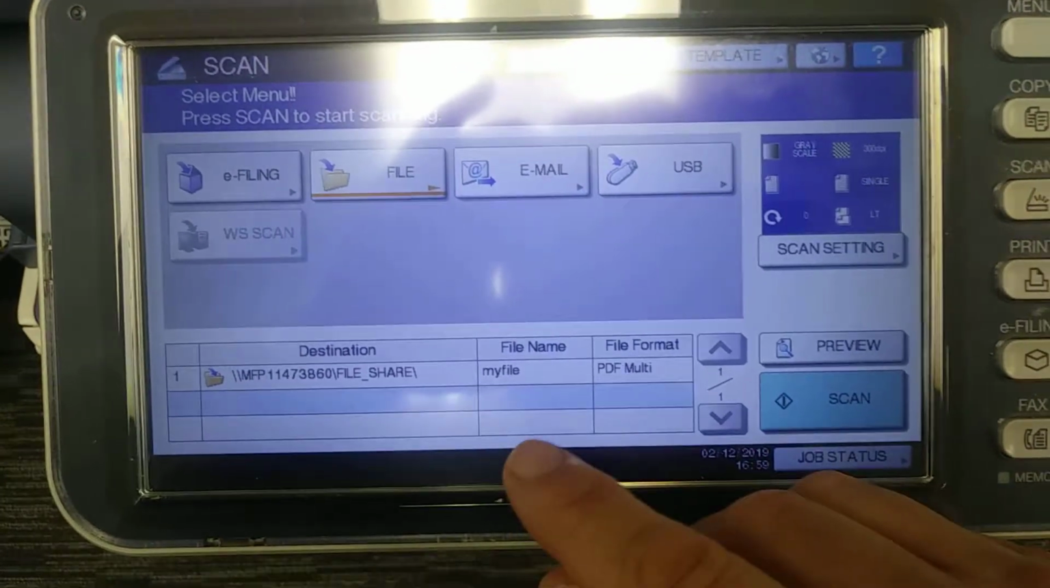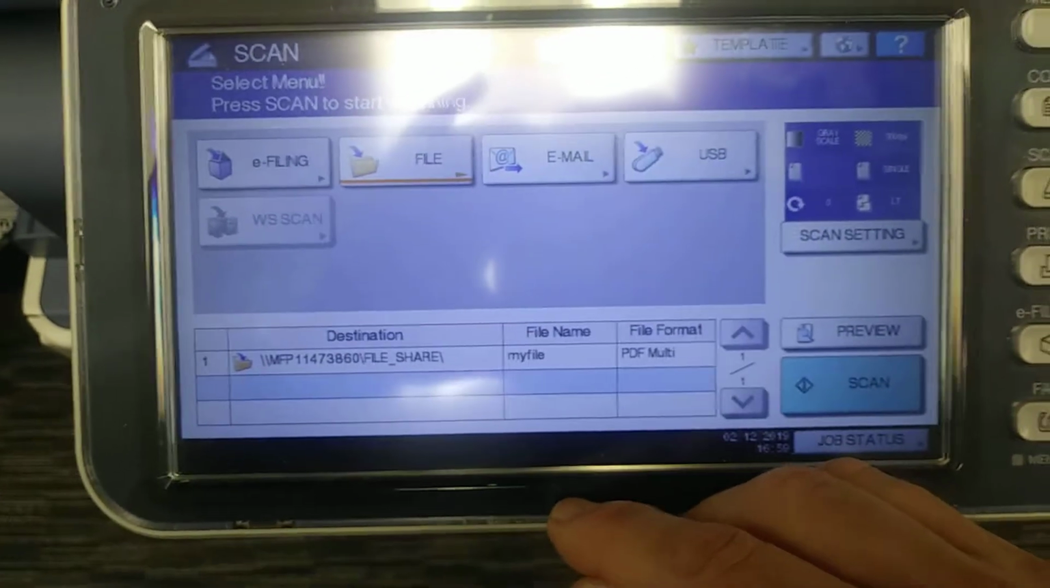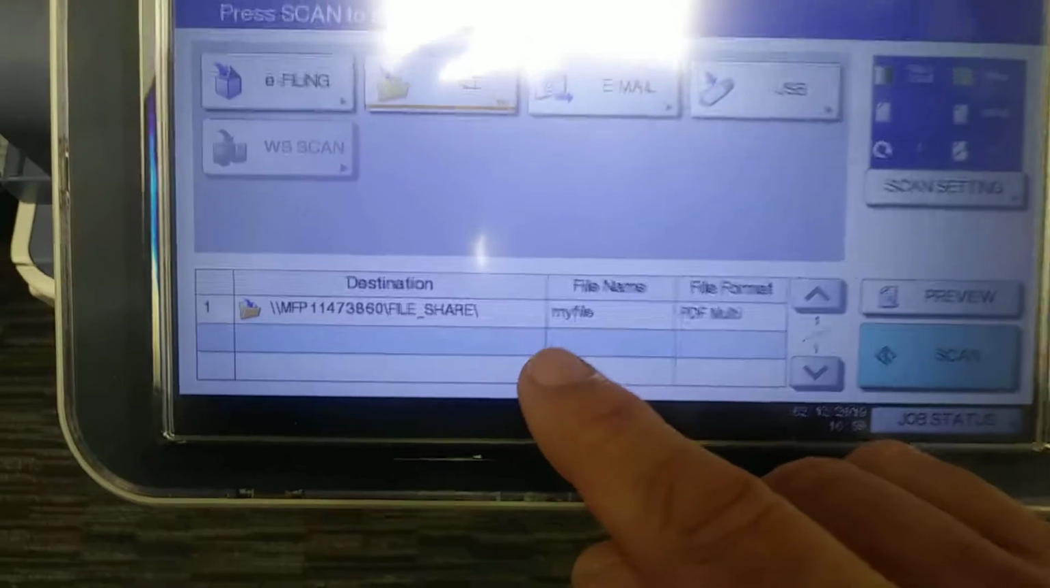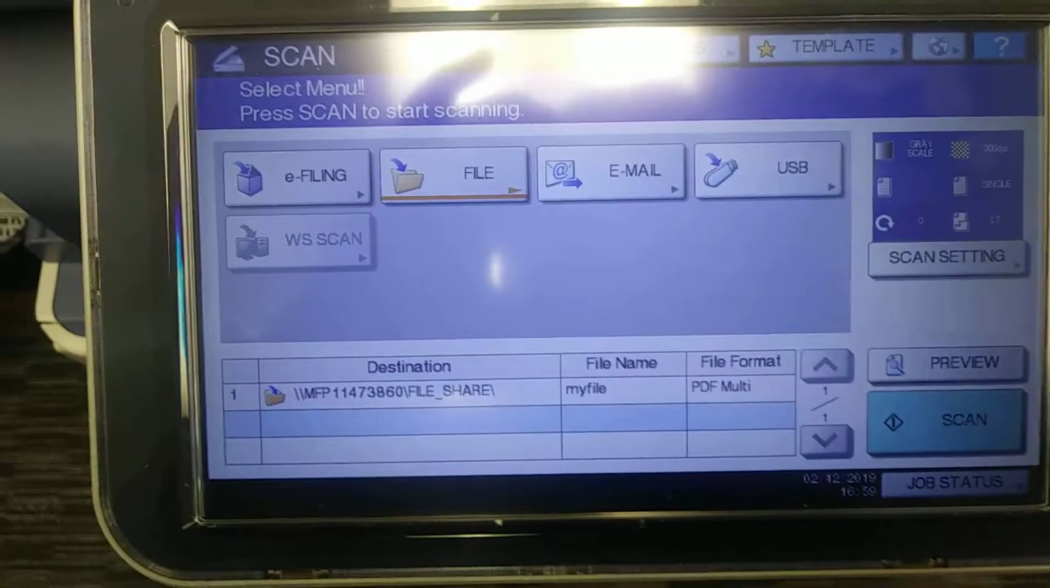I don't know if you noticed, there was a button where you could change scan settings in the middle, so if you had different size pages or whatever, you could do that. So anyway, that's everything. That job is now done, and it will appear in the appropriate file on your desktop, which I will show you in a moment.